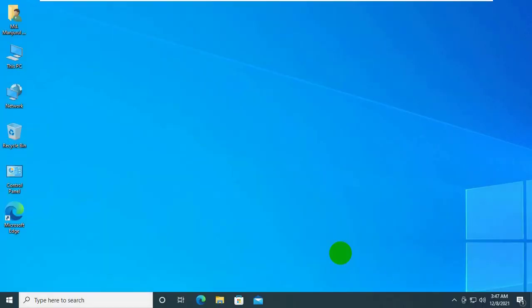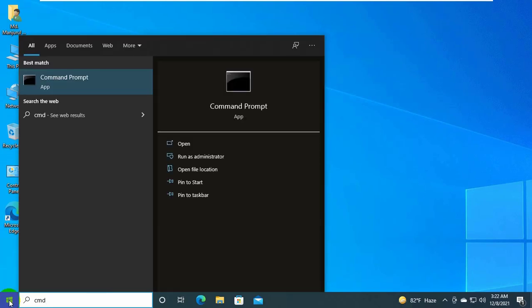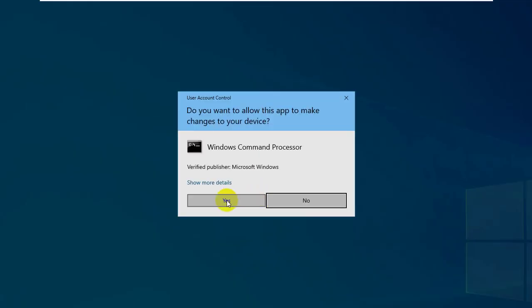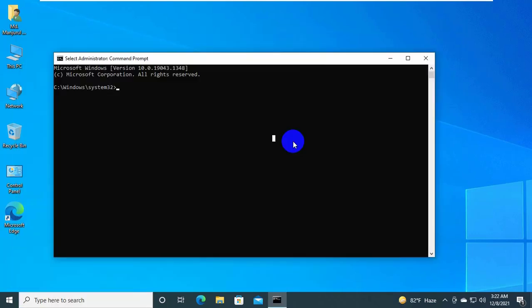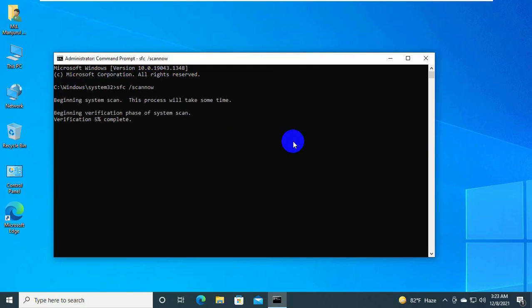Run the system file checker. Click on the Start menu, type cmd. After the command prompt appears, right-click on it. Click on Run as Administrator. Click on Yes. After opening the command prompt, input the command sfc /scannow. Press Enter. It will take a few minutes, please wait until it finishes.